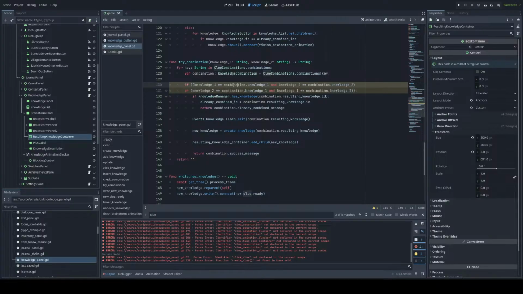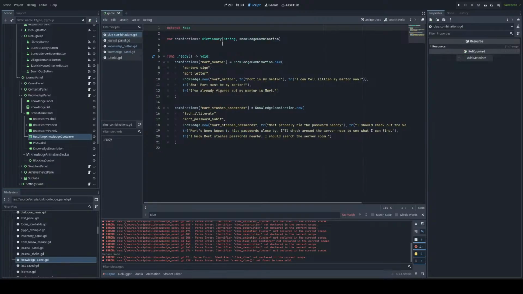Okay, actually this is also referring to the ones in the combinations, which is why it's still yellow, because combination is not sure that that has it yet, because it doesn't. So we need to go over to where we define our clue combinations. Sorry, not our clue combinations. Let me go back.